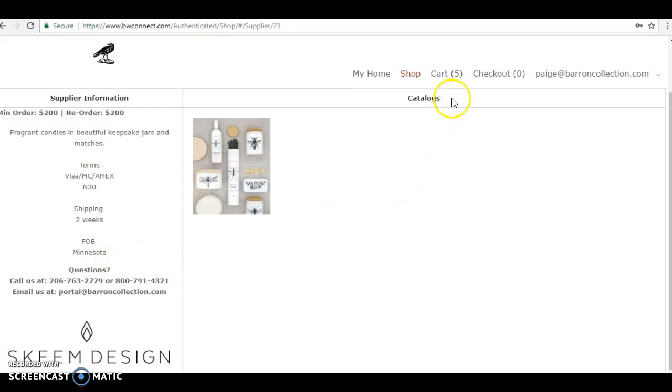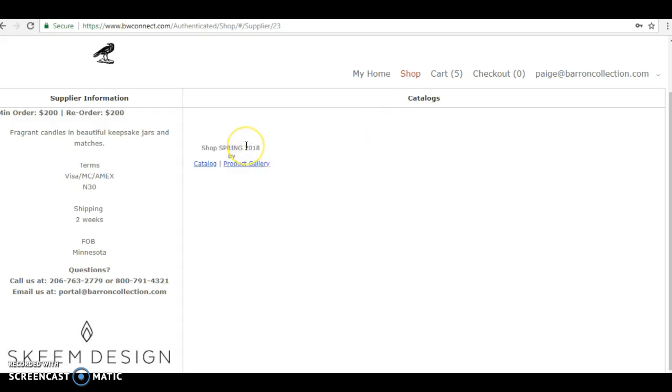Under the catalogs, hover over the catalog image. You can either view products by a hotspotted catalog or the product gallery.